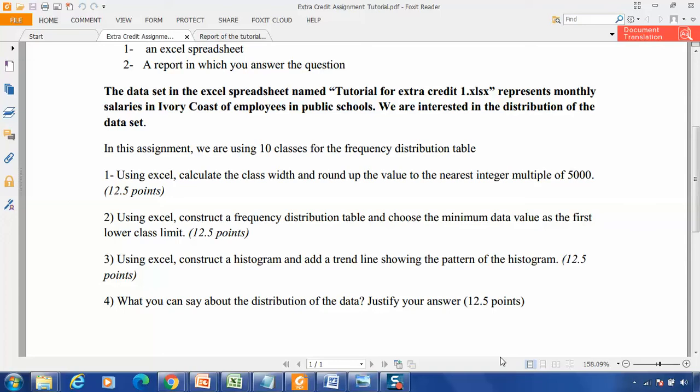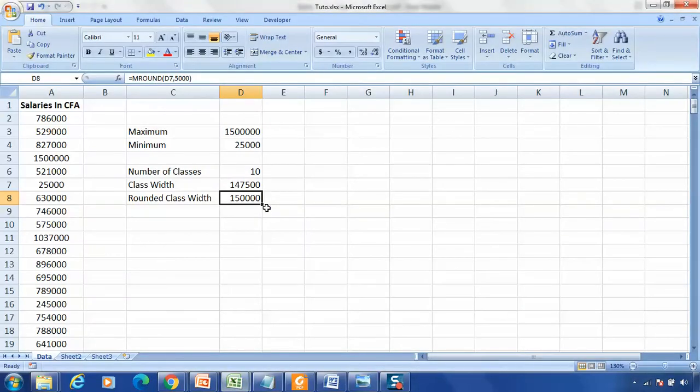So now let's move on to question number 2. Using Excel, construct a frequency distribution table. Choose the minimum value as your first lower class limit. So here, this is what we're going to do. We're going to start to create our frequency distribution table.